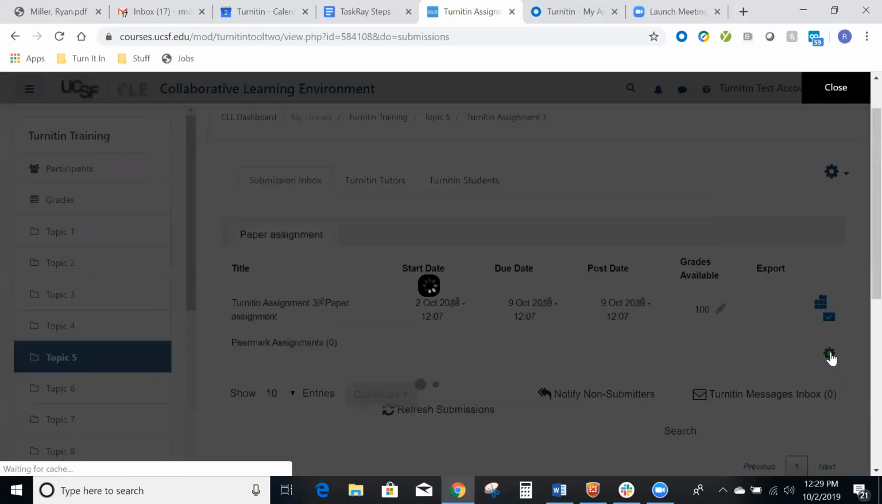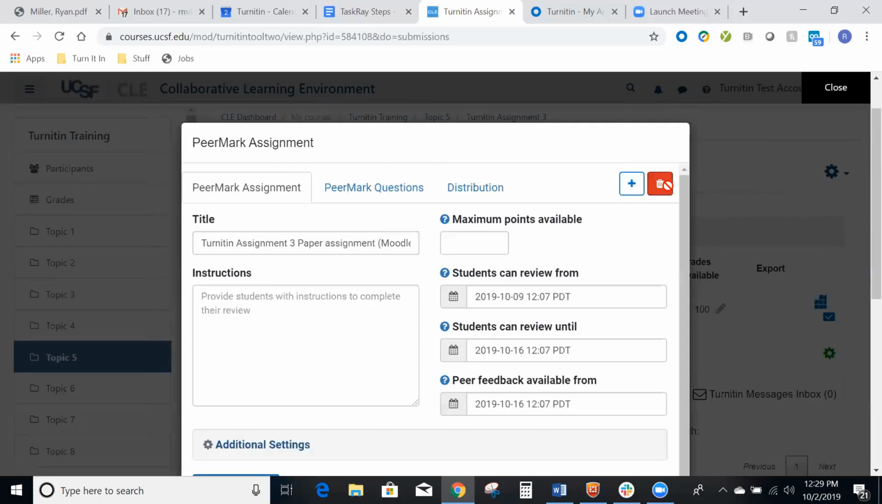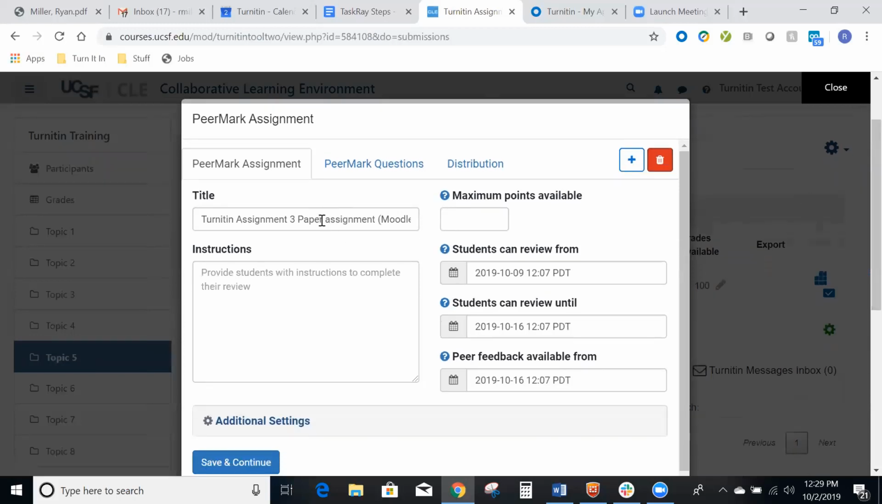So if I click on this gear, it's going to let me know I don't have any Peermark assignments associated with this base assignment yet, but all I need to do is click on this little plus button. And when I do that, it opens up this screen for us. So it's created a title for me based on the assignment that I've already created. And you can't have any Peermark assignments outside of an existing Turnitin paper assignment. The reason for this, obviously, is that students need to be able to review a paper. So it's basically piggybacking on this existing assignment.